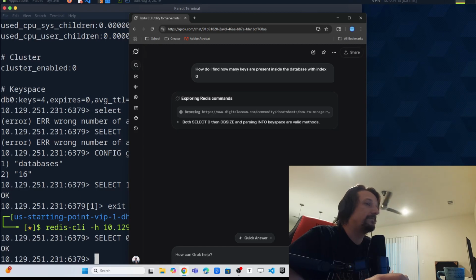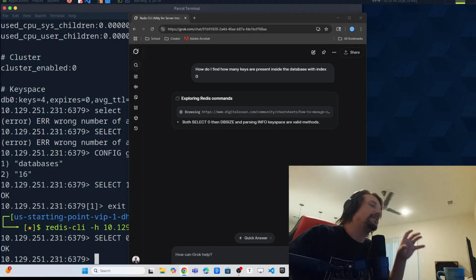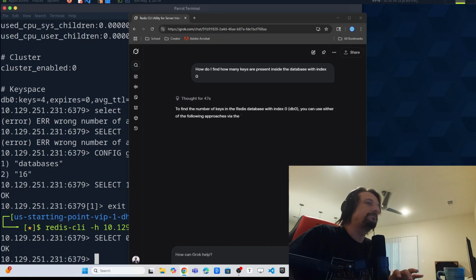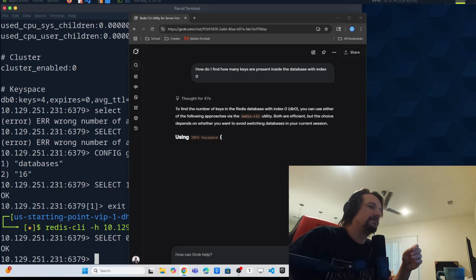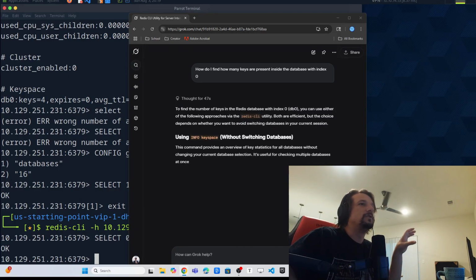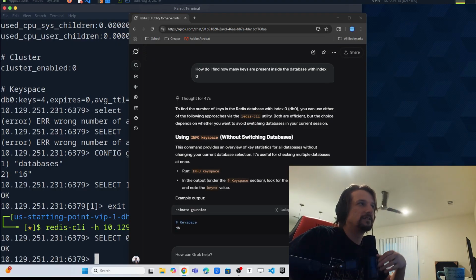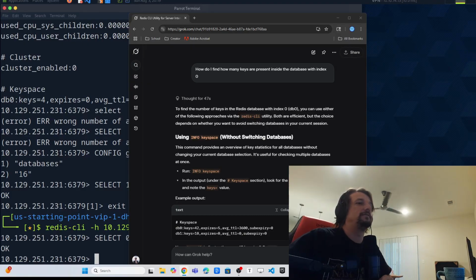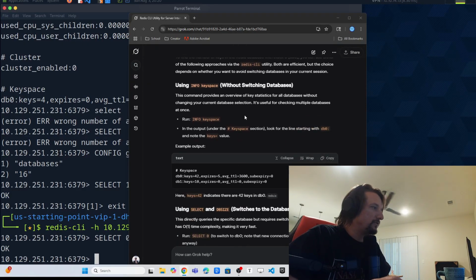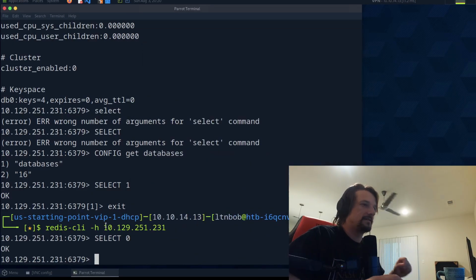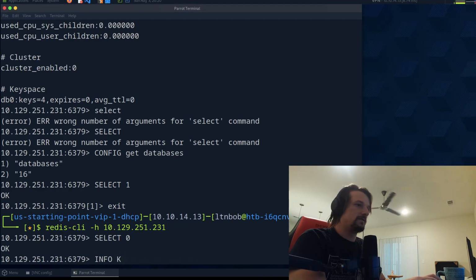You should look this up. There was a vulnerability in Redis that caused ChatGPT, in the early days, chats from users to leak. You could use this vulnerability in Redis to view other people's chat history, which is a problem, of course. Right, so it says using info keyspace. So let's do info keyspace.